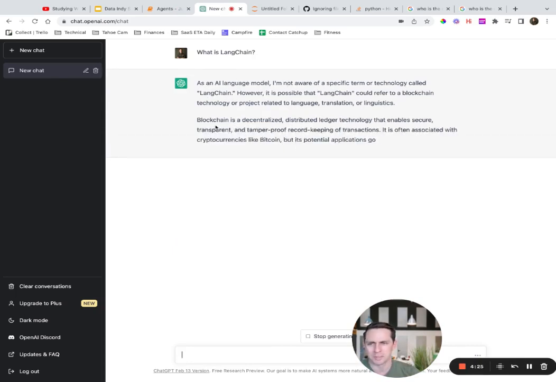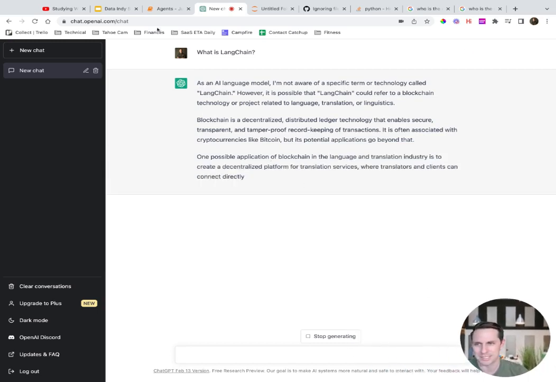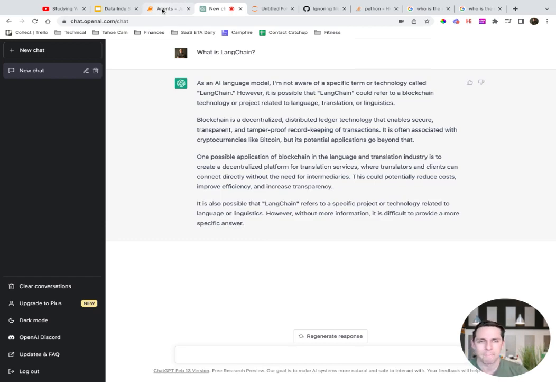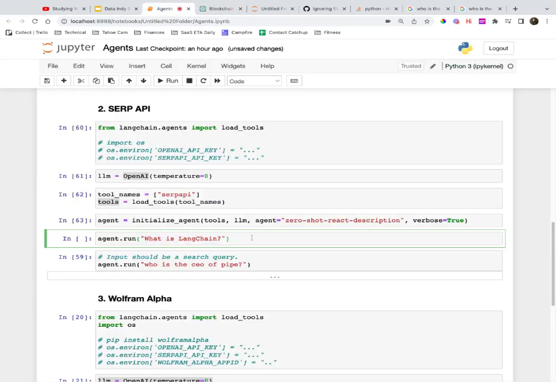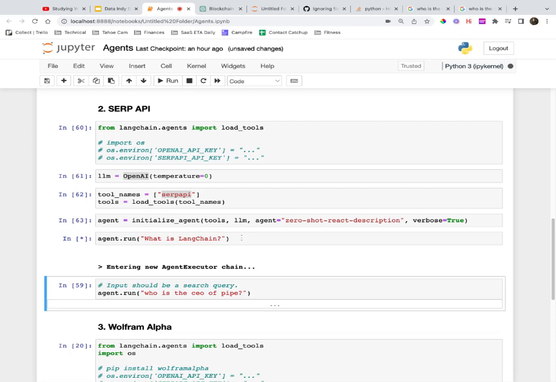And this is a problem. It starts telling me about blockchain. I don't want anything about that. And that makes sense because there's the name chain in there. The reason why this is a problem is because OpenAI ChatGPT, as it stands right now, is not connected to the internet, or hasn't been trained on data past 2021. So that's no good. But because I'm using LangChain to go query Google, we should be able to get more up-to-date information.